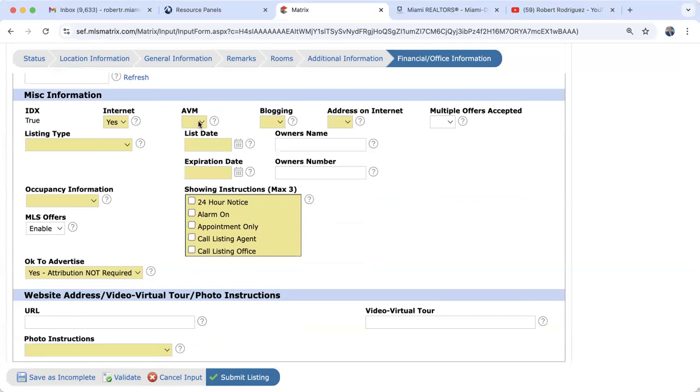Miscellaneous information. All right, so internet yes means that this property is going to be displayed on the internet. It is going to show up on Realtor.com, Zillow.com, Trulia.com, all the different websites out there. So of course you want exposure on your property. So yes.